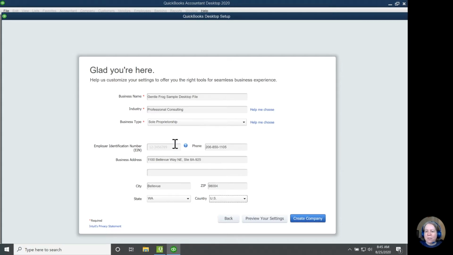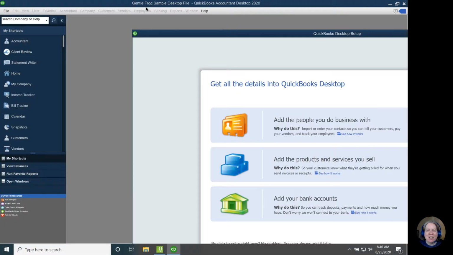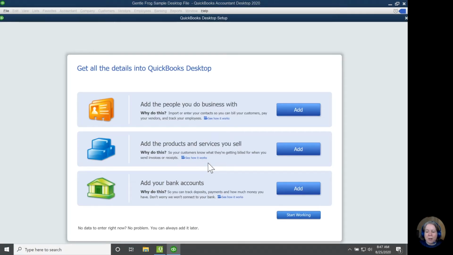If you don't have all this information or if you choose to set it up later, that's no problem. I'm going to click on the blue Create Company in the lower right-hand corner. I can tell that it's updated because on the top of my screen in the blue bar, it says Gentle Frog Sample Desktop File, which is the company name I just gave my file. So I can follow these prompts. I'm going to choose not to. I'm just going to say start working.